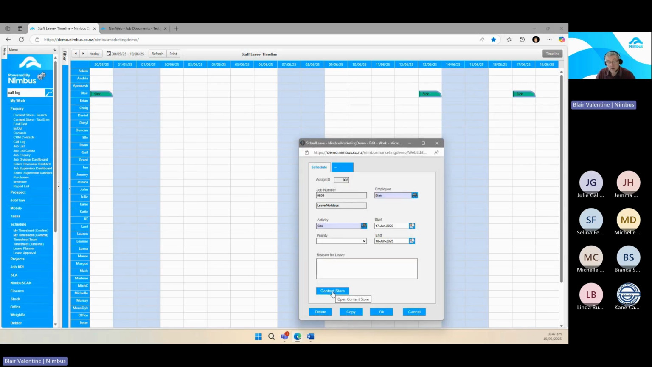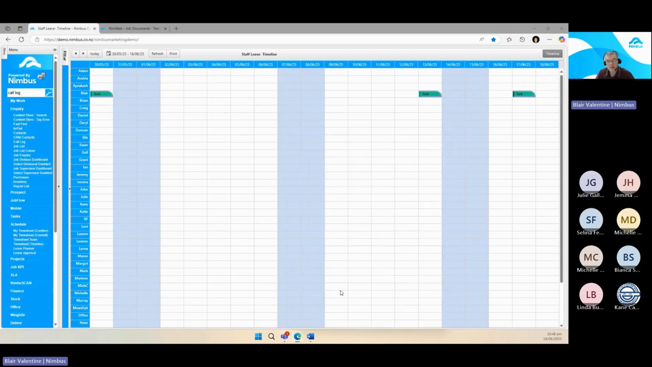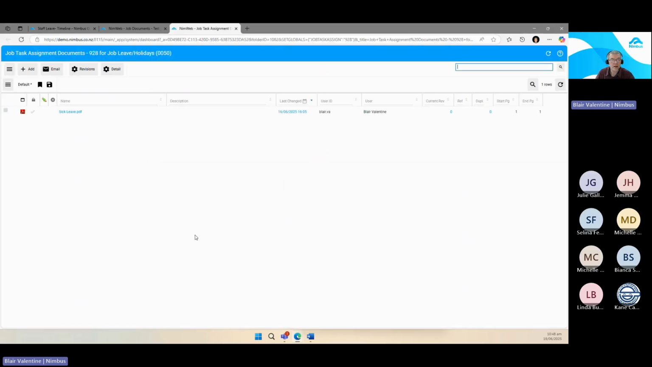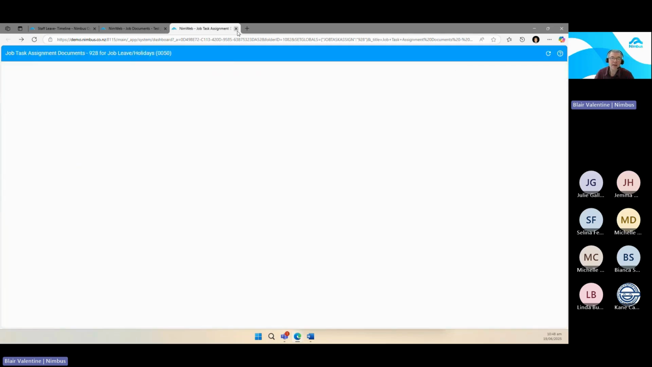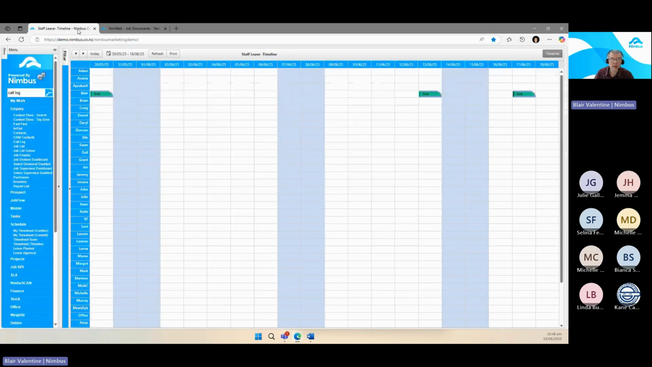I've set up a content store button on my activity for being sick. So as an example, if I open that up in my content store, I could pretend it's a medical certificate as to why I was sick, or why I was applying for that sick leave. I can view it. I've been very boring and just called it sick leave, so you can see what it looks like.